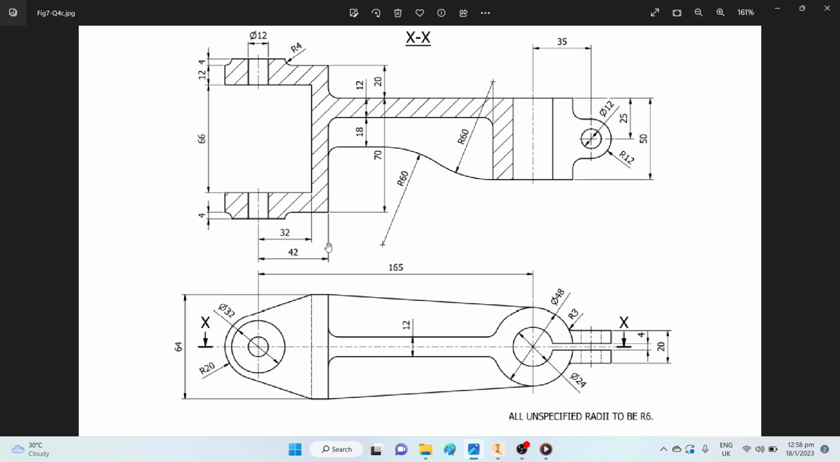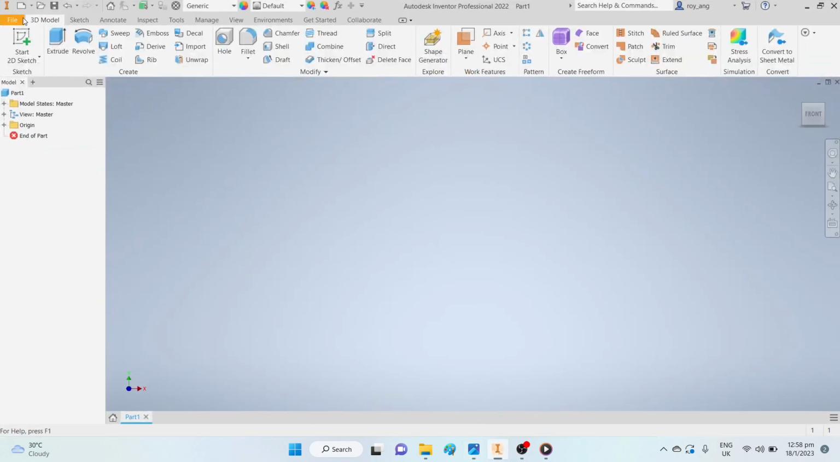I'll need to ask myself what the dimensions are to create this drawing. From the center of the circle to this line is 42 millimeters. From the center of the circle to the inner line is 32 millimeters. The outer radius is R20, which is diameter 40. So I can go ahead and start my sketch.